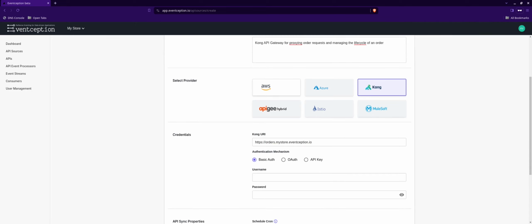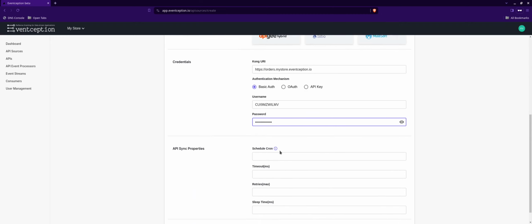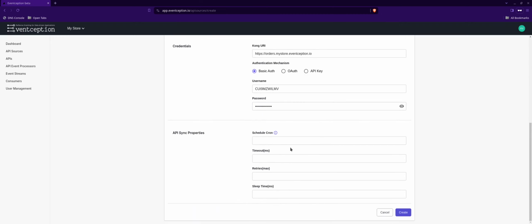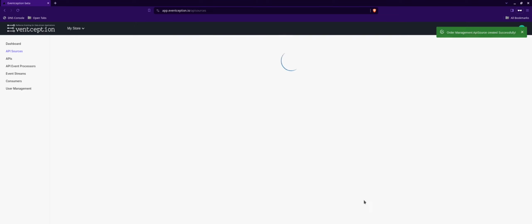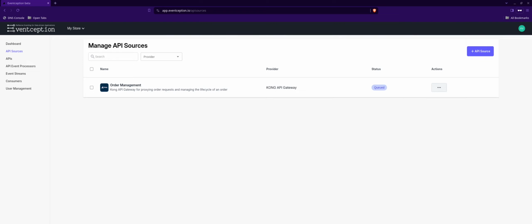I will be authenticating with basic auth for the gateway's admin API. We'll also need to provide properties for EventCeption to sync the admin API properties. Now, EventCeption will need to sync the APIs from the gateway. Let us allow a moment for it to sync. Okay, the gateway has now been synced with EventCeption.